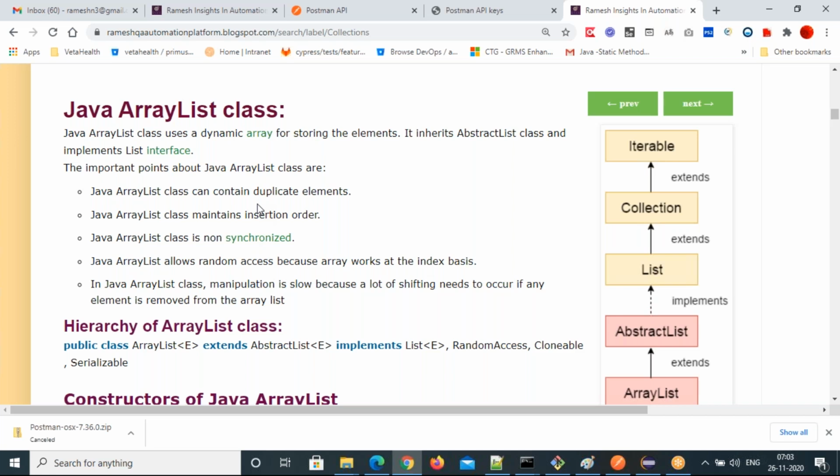Index also starts from 0, right? Yeah, the index is 0 always.